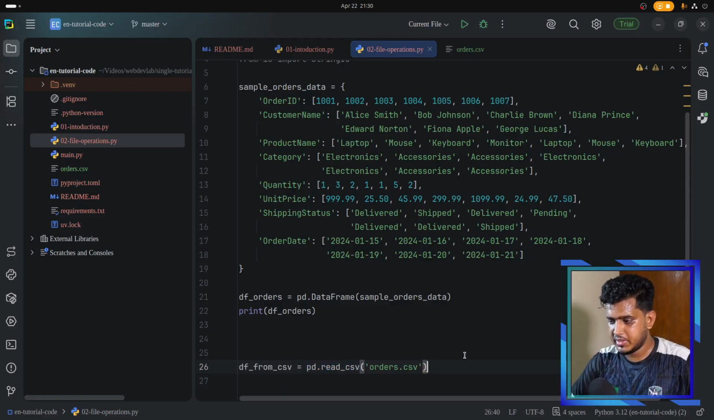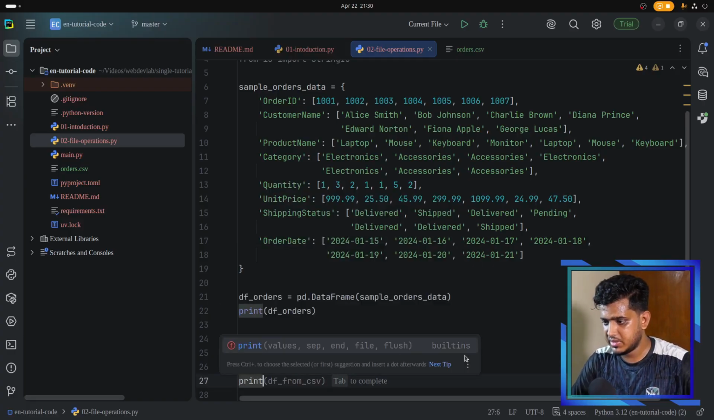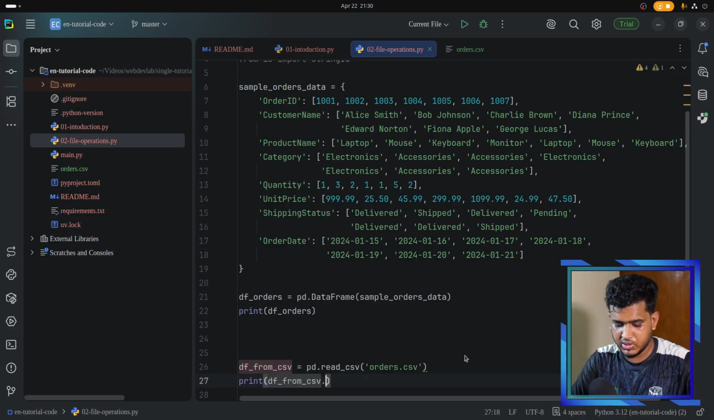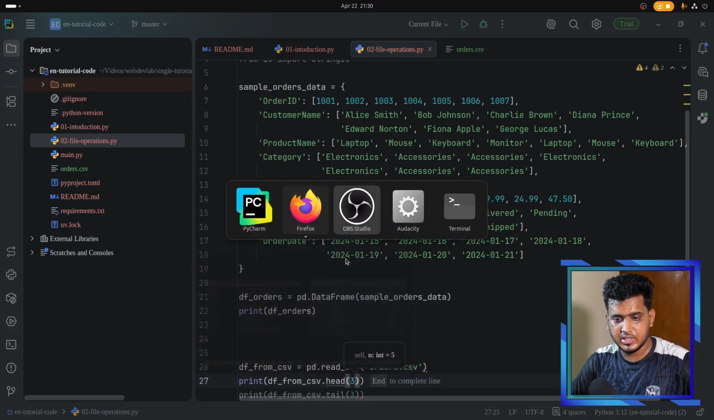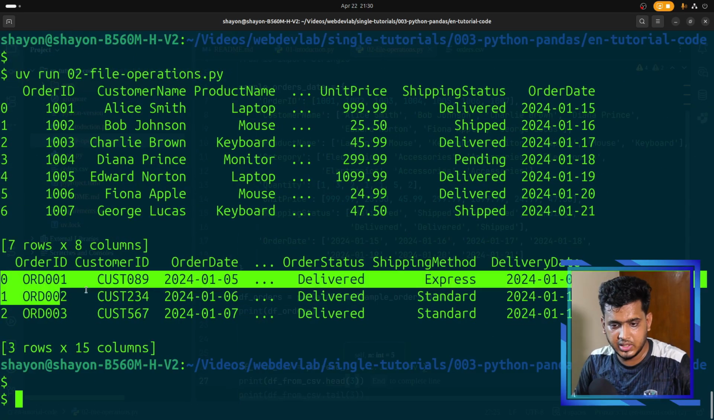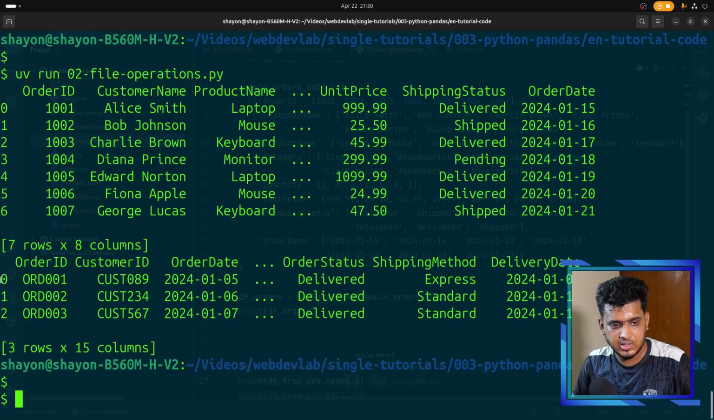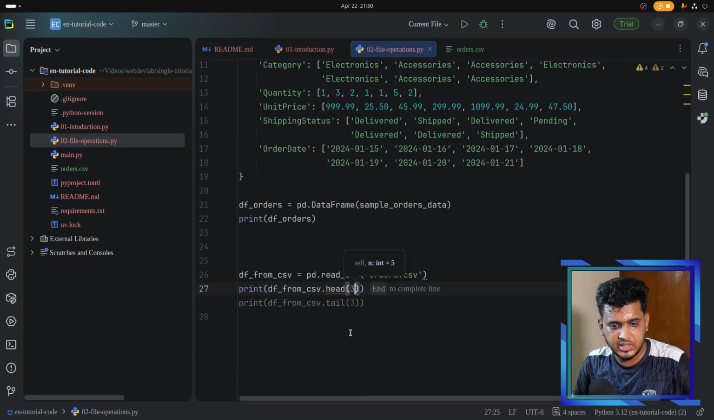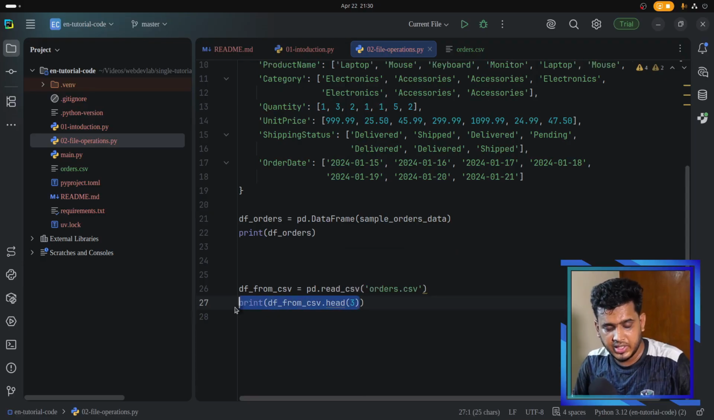Okay, let's print it. Let me print the data with print df_from_csv.head, and the number of rows I want is 3. Let me run this again from the terminal, and we got 3 rows. The first one is with index 0, then 1, 2. We actually wanted 3 rows, and by using this 3 we are getting 3 rows.